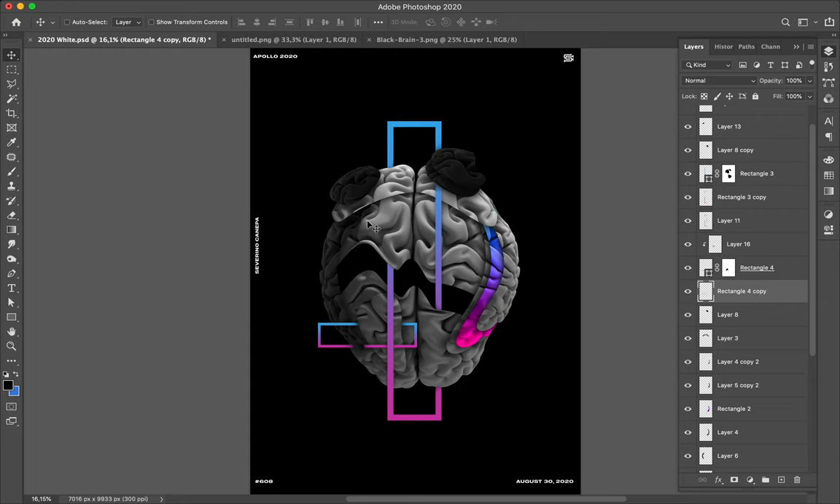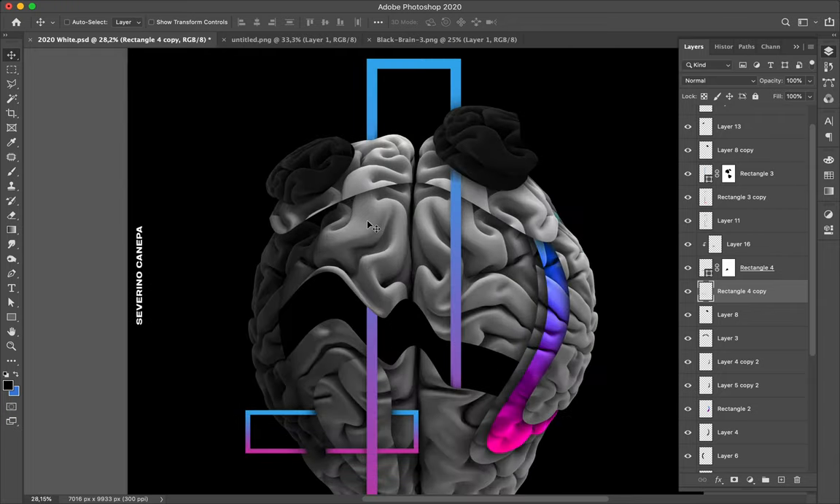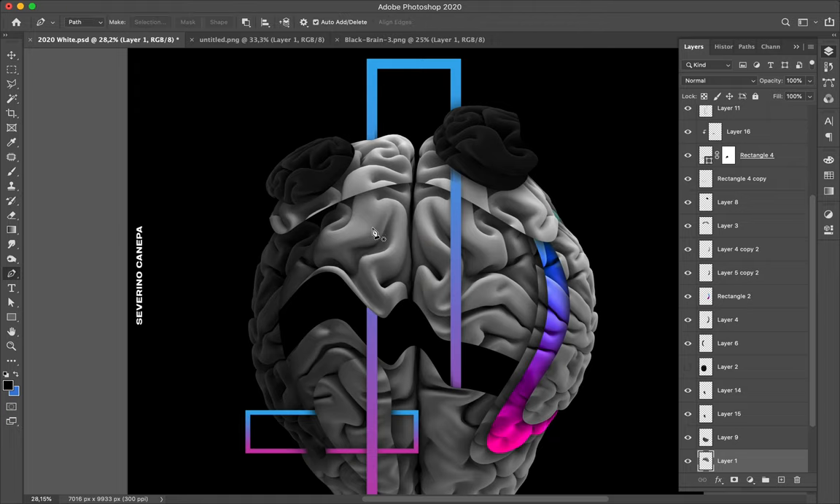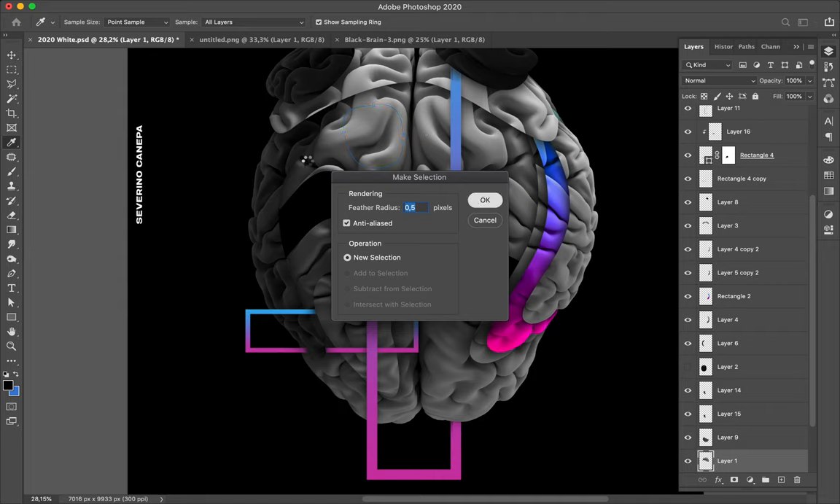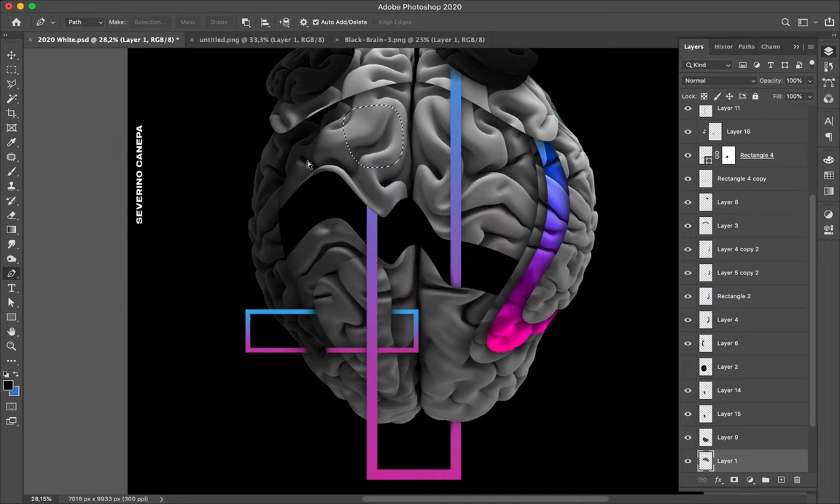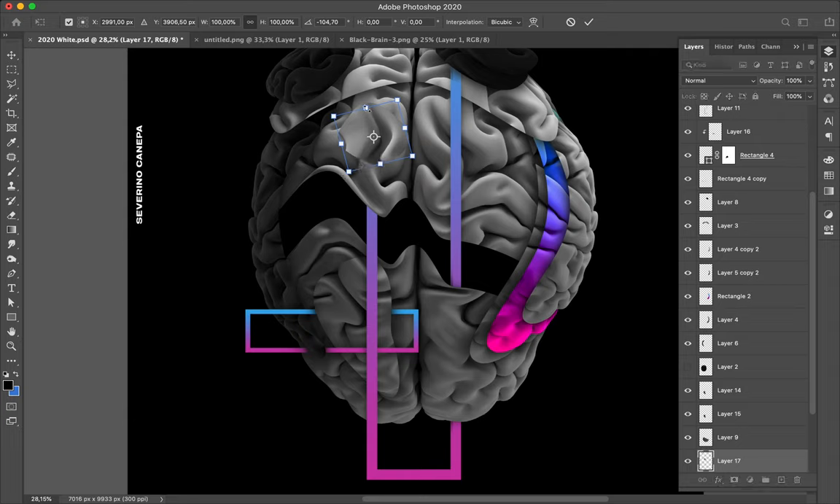Some colors are missing there. So let's cut into the brain a little bit as I did before. Organic shape, not so geometric. Selection. Okay. Command C, Command V to cut the shape. Command T to transform it a little bit, and I want to change the rotation there by something like that. Yeah.